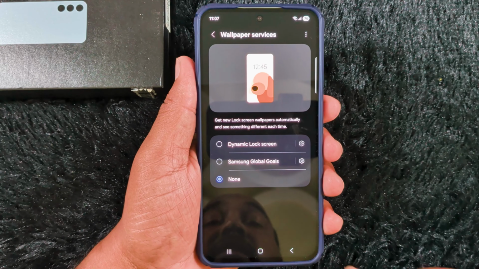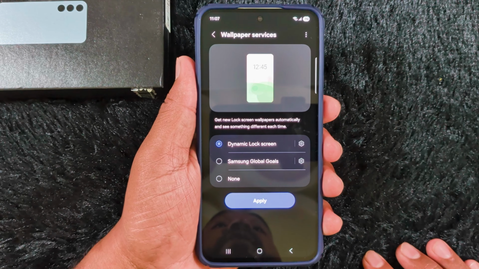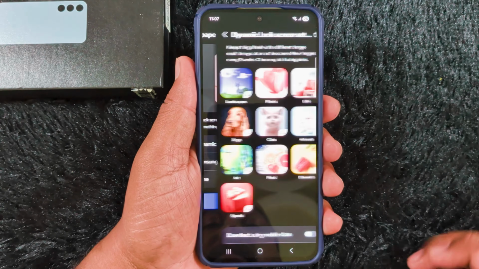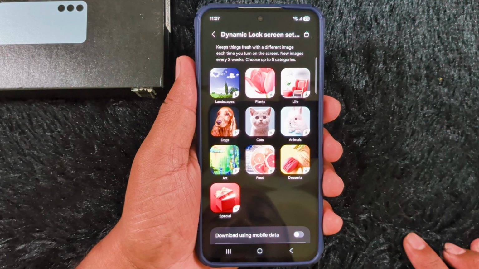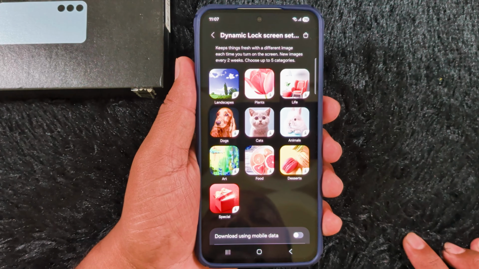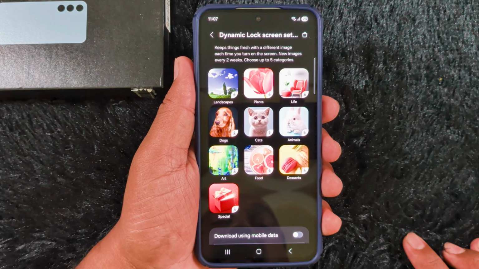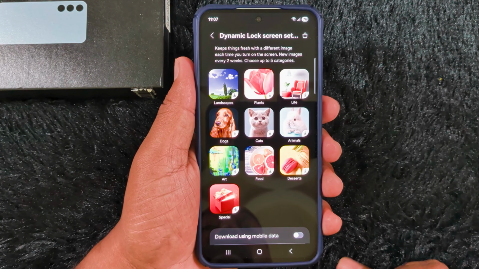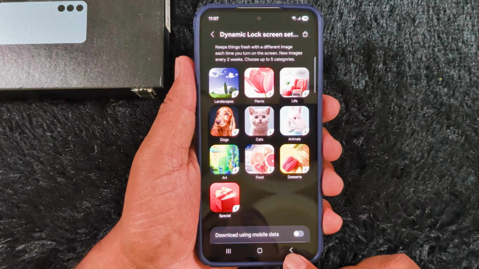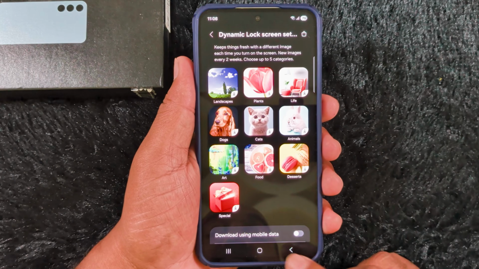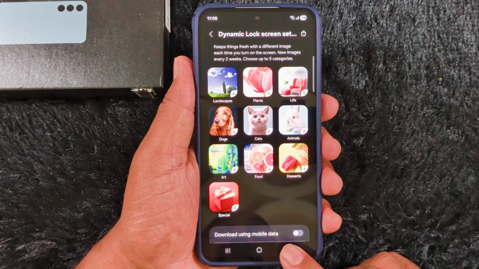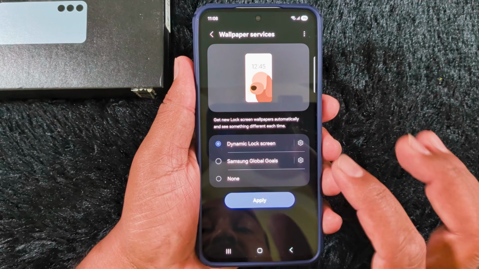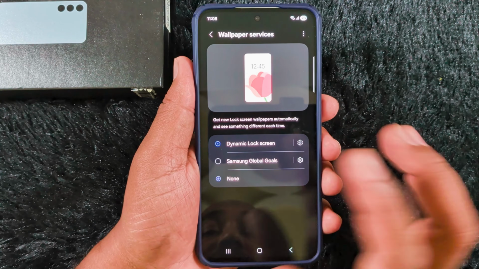If you want to set the dynamic lock screen wallpaper, it will automatically change the lock screen wallpaper. So here you can see the list of different categories you want to set, like landscape, plants, cats, dogs, animals, food. Select the category you want to show on your lock screen. Every time you lock or unlock your device, you can see the new lock screen wallpaper automatically change on your Samsung S25 FE.